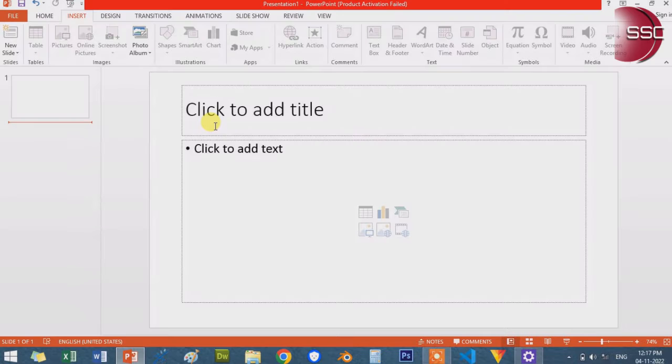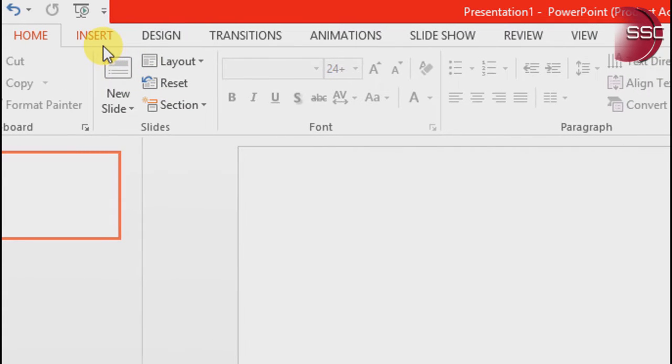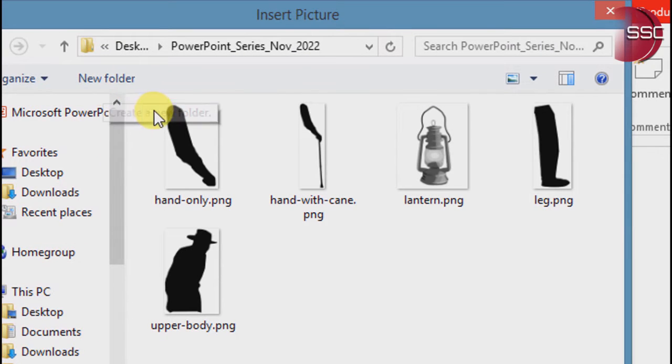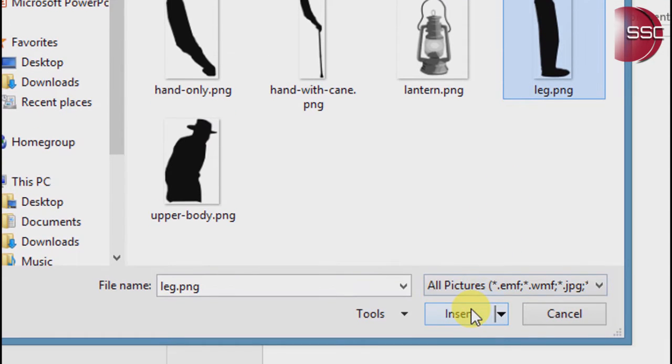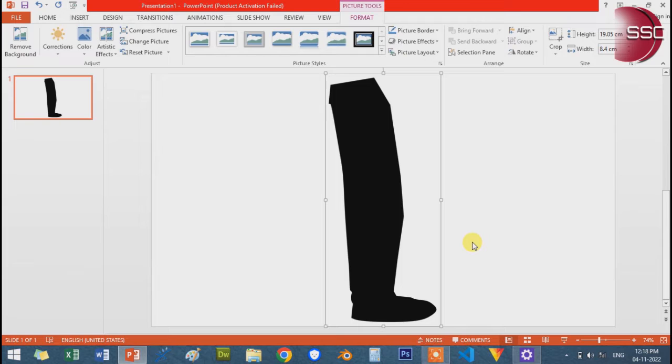We have to use PNG image here. These images have transparent background. Click and drag over the area, and press delete. Now click on Insert, Pictures, select leg photo, and click Insert. Resize the image.